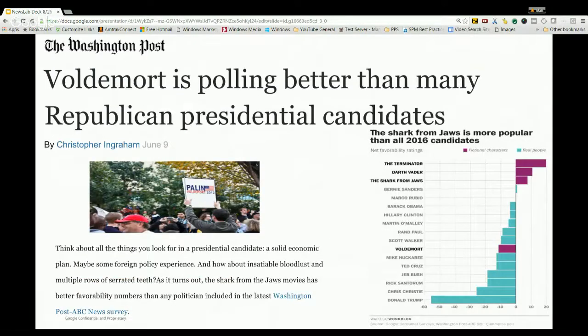And then this one, also from last year, is hands down one of my favorites, mainly because it's important and it's politics. It also included Lord Voldemort, the bad guy in the Harry Potter books and movies, in the field of 2016 presidential candidates. This was early on in the race, June of last year. Truly serious stuff here, as you can tell. Lord Voldemort polled better than most Republican candidates. But even more interesting, as the GCS survey uncovered, the Terminator, Darth Vader, and the shark from Jaws were all more popular than all 2016 candidates, whether Republican or Democratic. So go shark from Jaws.